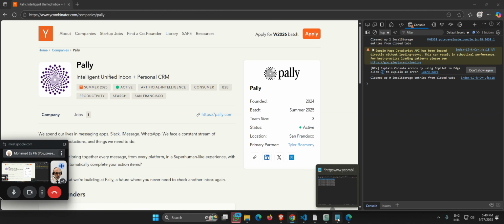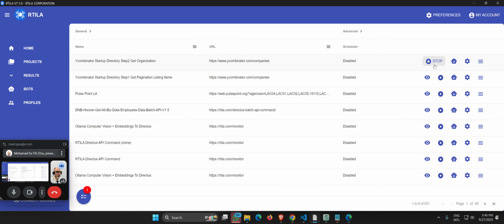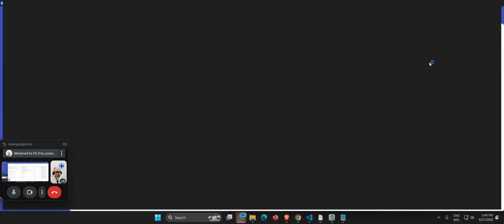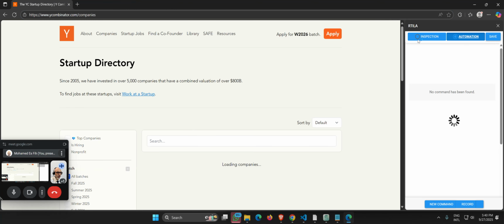So okay, I go back to RTILA, and it's better to stop a project from RTILA, otherwise it will bug it. So I stop it from here because there were 400 of them. So I shortcutted it, yeah? So let's now go and grab the data.